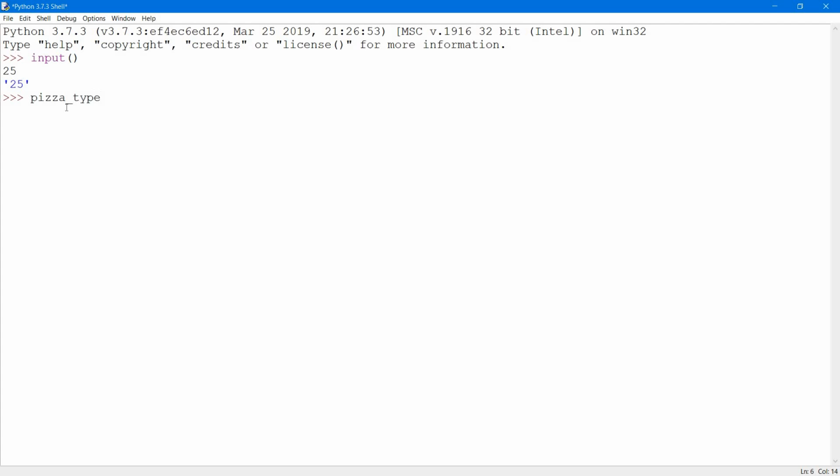This is a variable pizza type, and I want a user input to be stored into this. So I will just write pizza_type equal to input function, opening, closing, and I will hit enter. Then it is asking me to give an input. So I will give an input as cheese pizza. And when I print this pizza_type, it will show me cheese pizza. So whatever input we gave was stored in this variable.